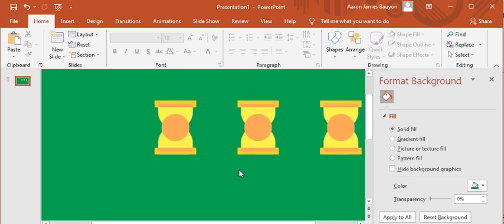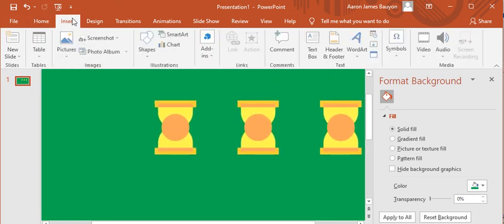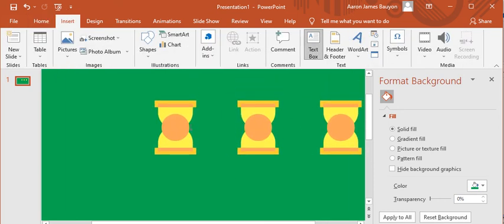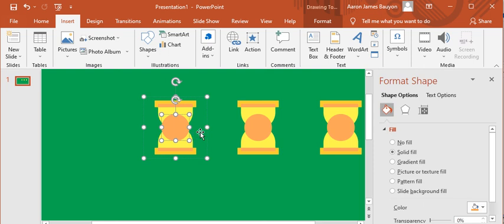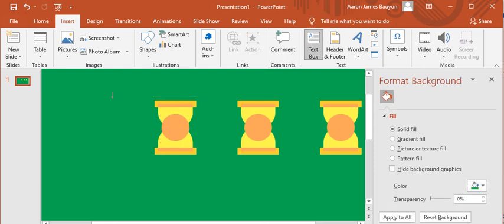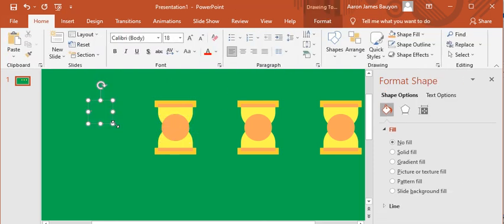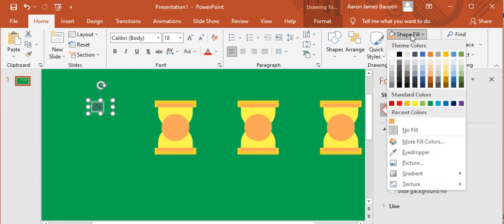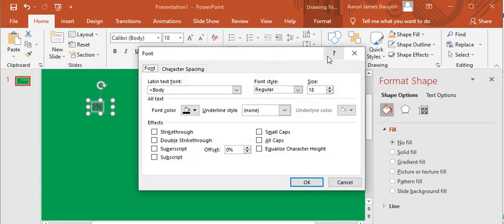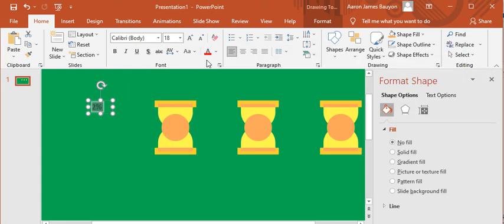So, sa gitna natin lalagay yung percentages, di ba? So, insert text box para makapaglagay ako ng text. There you go. So, first hourglass for the time 8 a.m. to 12 p.m. So, according to the data, 2% of the respondents yung naglalaro usually during the past 2 weeks ng ganong oras. So, 2%.